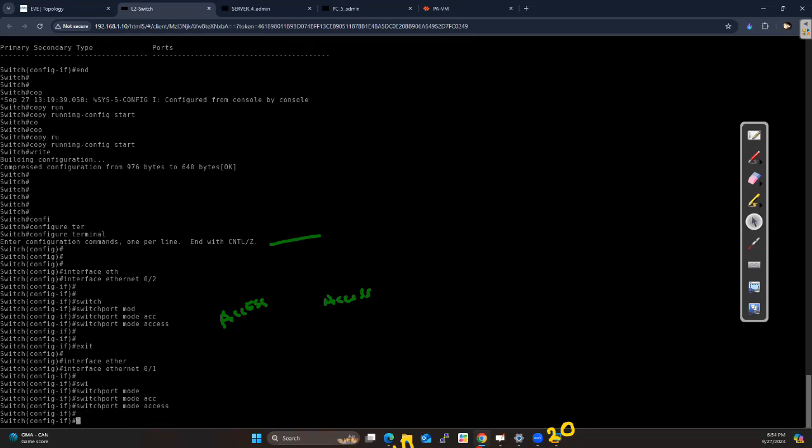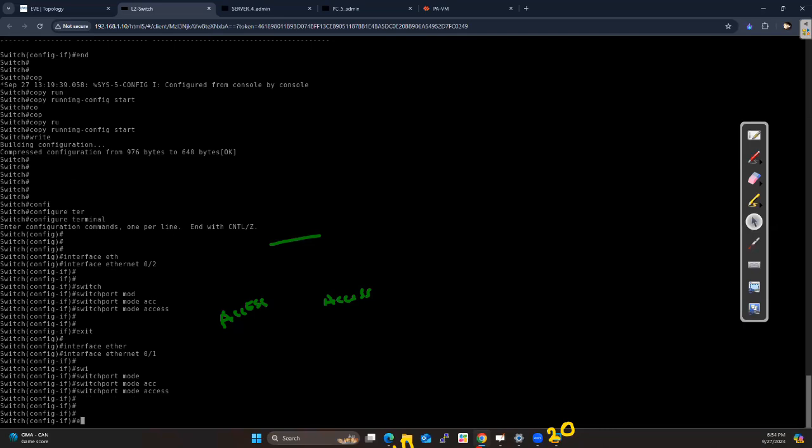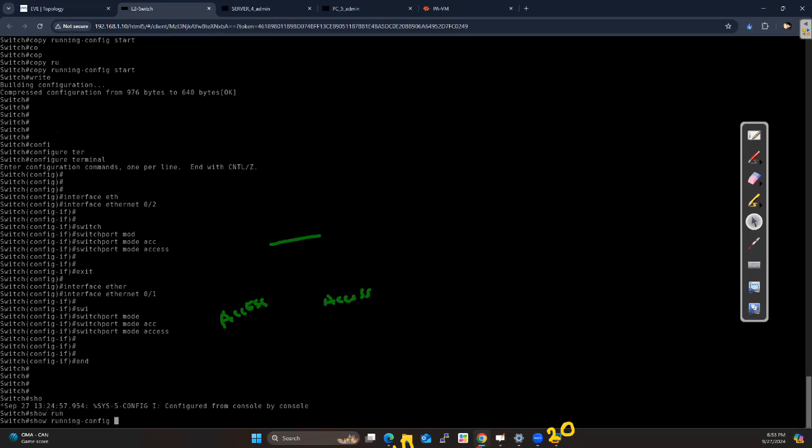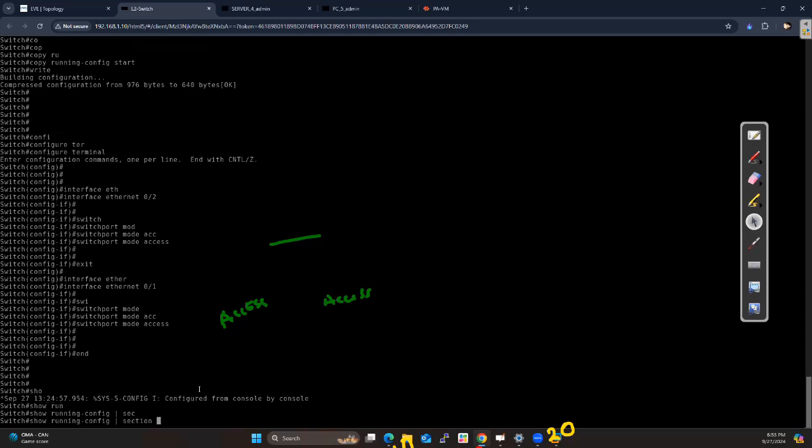access. Now let me show you the running configuration. Show running-config, section, let's say switchport.